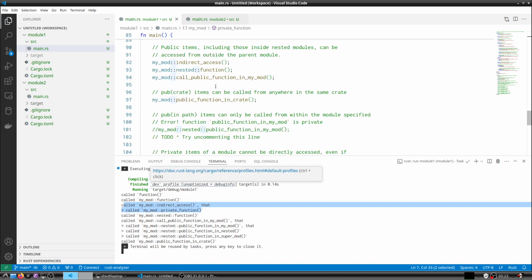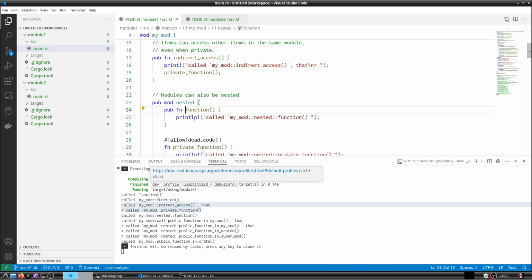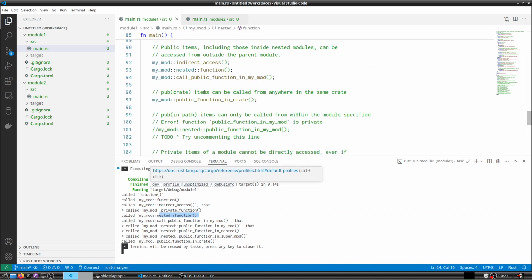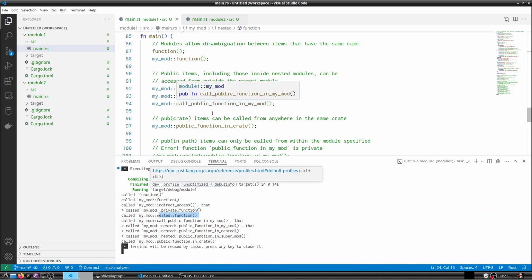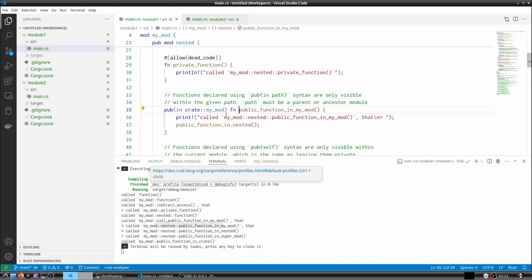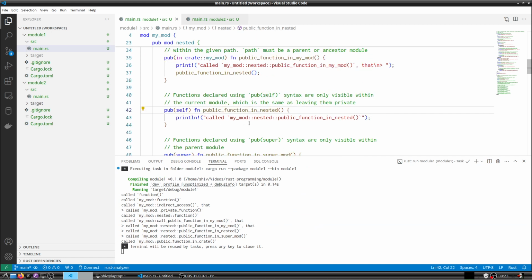Okay. And then we have mymod nested function. So it calls mymod nested function, that is this line. And then we have call public function in mymod. Okay. So this one. So it called mymod call public function in mymod, that is this line. That called mymod nested public function in mymod, that is this one. Okay. And then finally it calls public function in nested, called public function in nested.